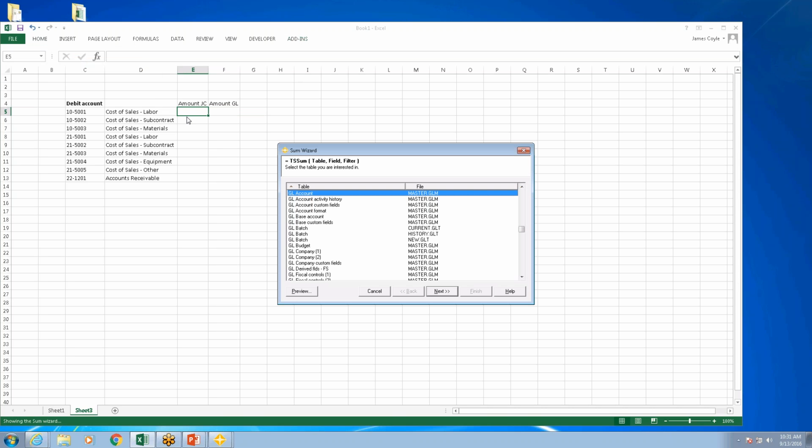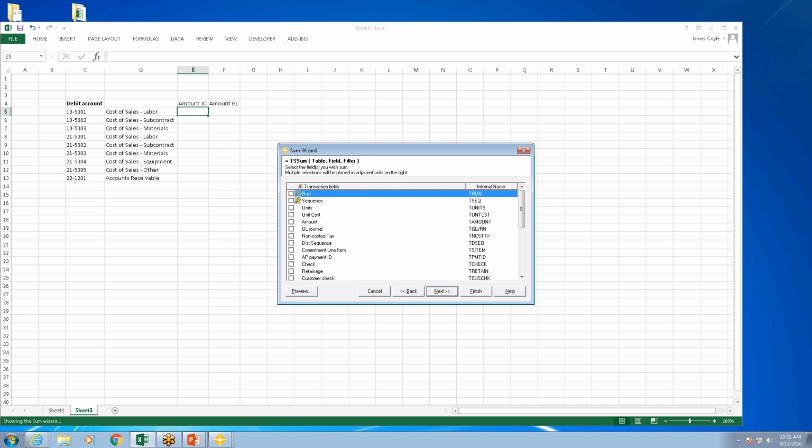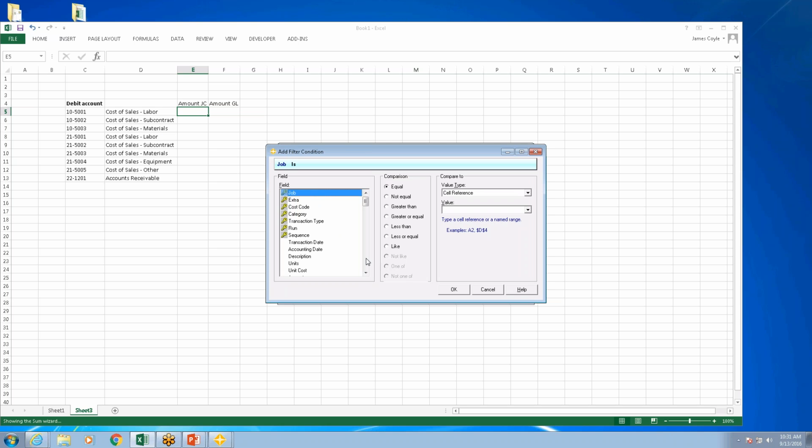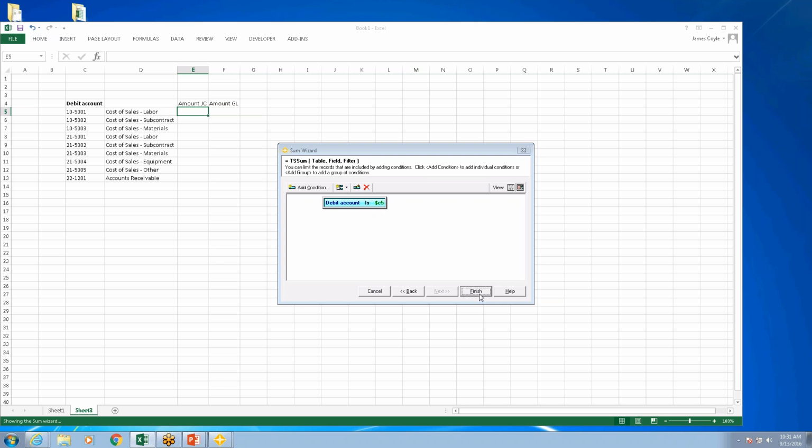I'm going to click on sum. I'm going to look at, in this case, job cost transactions. And what I want to sum up is the amount. Now, in what situation do I want to sum up the amount? You may decide to put a range of dates, because if you're doing a reconciliation, you're doing it on a range of dates. I've already shown you how to do that, so I'm just going to do it for the account. So I'm going to add a condition that the debit account is equal to the value in $C5, and I'll hit finish.